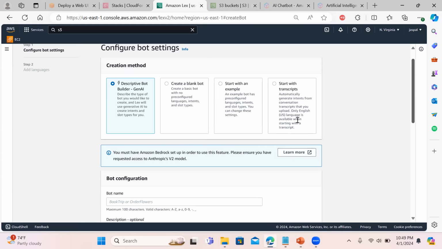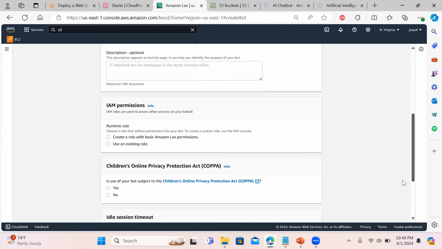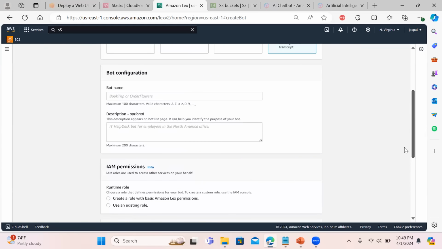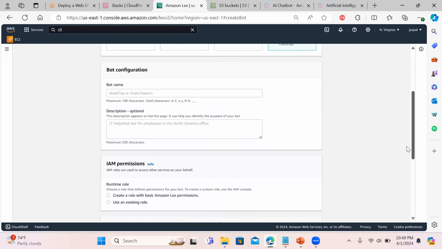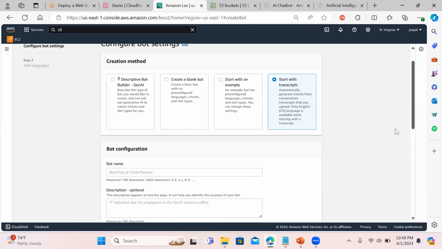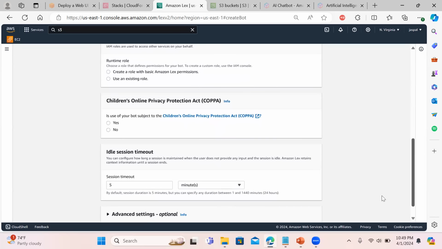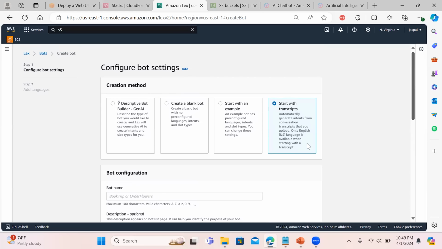Now you can have a JSON file. If I choose this one, you need to provide a JSON format file in the S3 bucket, basically a transcript in the JSON format. You can just check the sample provided for this option, and it will show you how we have to provide it. So I'm not going with this. There are three options. I will just click on create a blank bot.